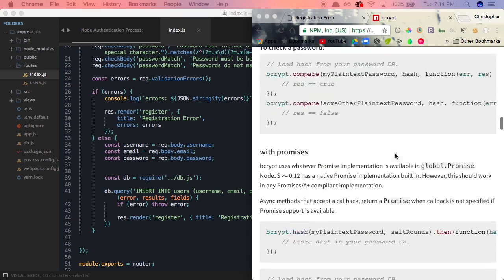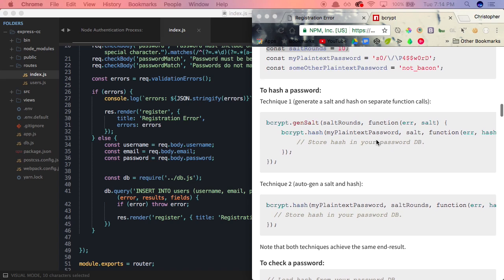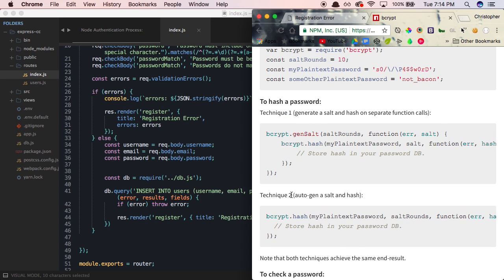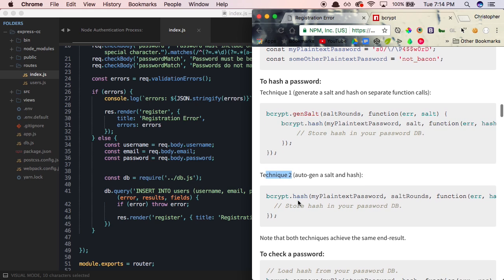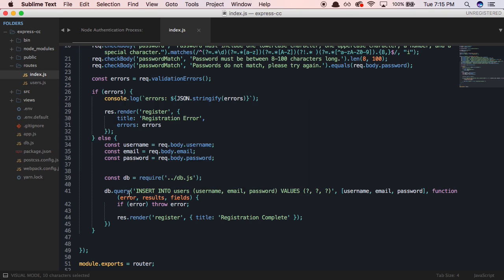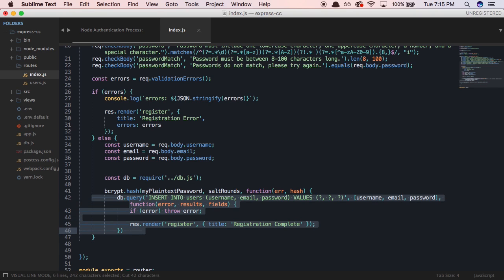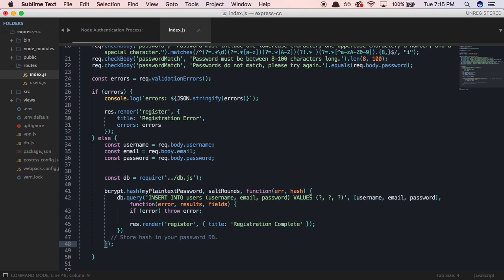So let's scroll back up to the boilerplate code that bcrypt provides, and you'll see that it provides a section on how to hash a password. There's technique number one, and there's technique number two down here. We are going to go with technique number two because it's a little bit shorter, a little more succinct than the password hasher above it. So we are going to copy this right here, and we are going to wrap our current insert function for our database inside of that bcrypt function. We're going to indent this a little bit, and then close it out with our bracket and parentheses.